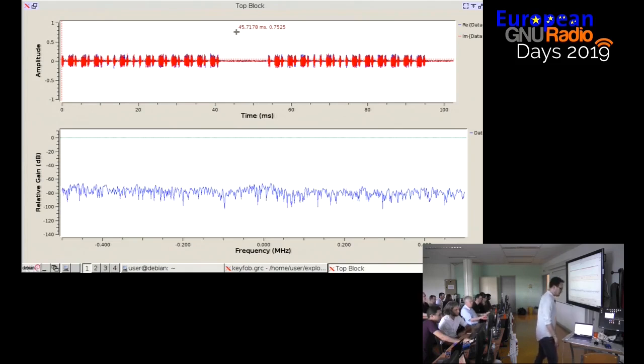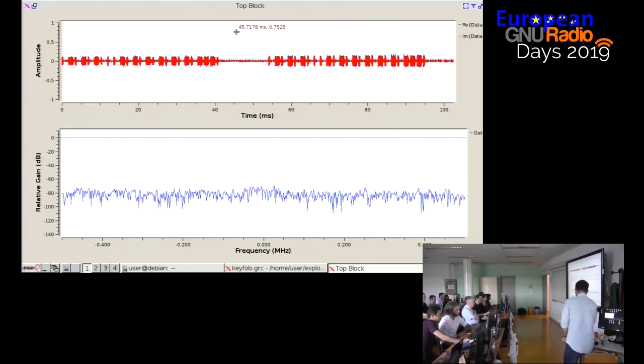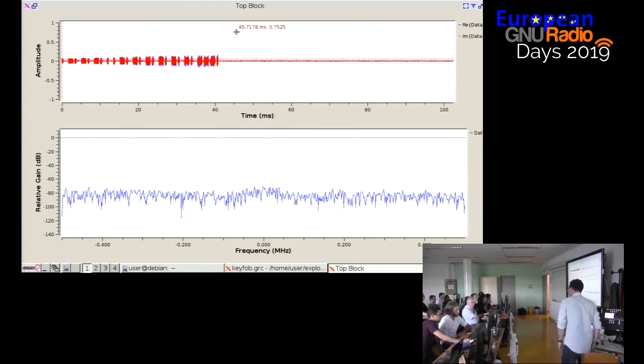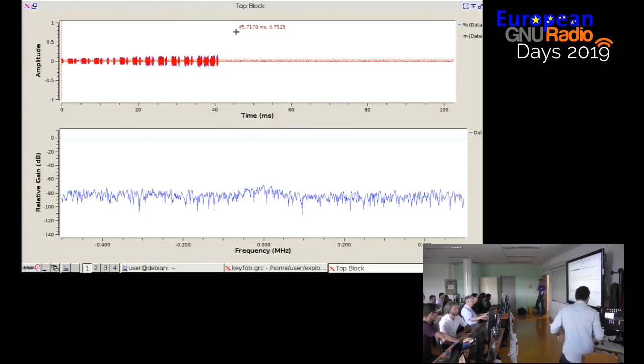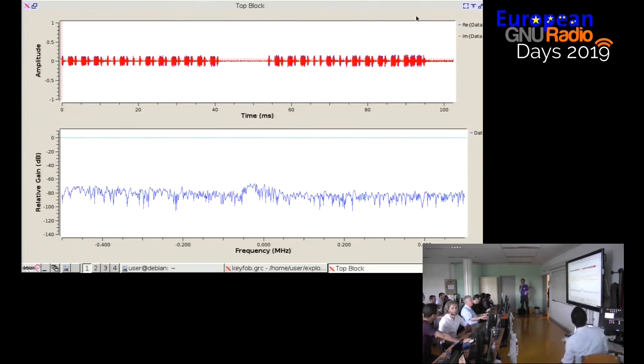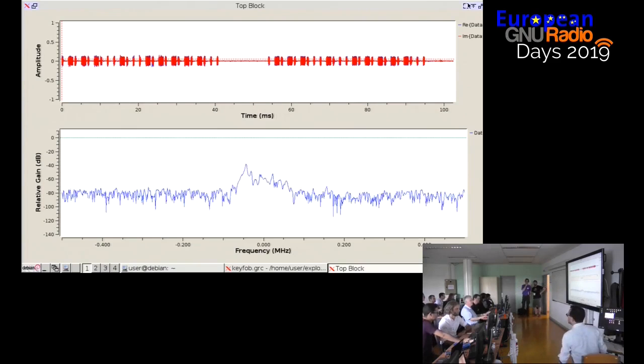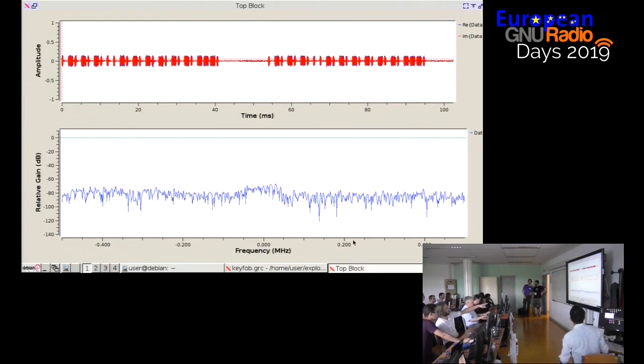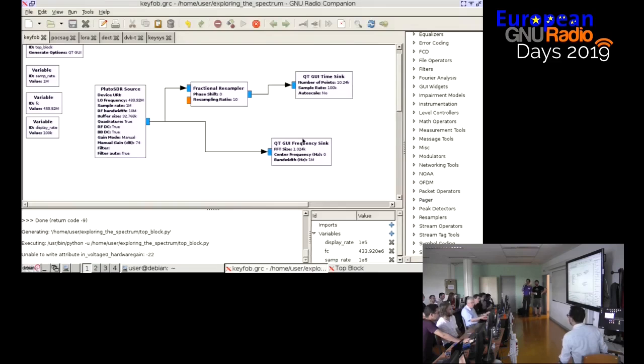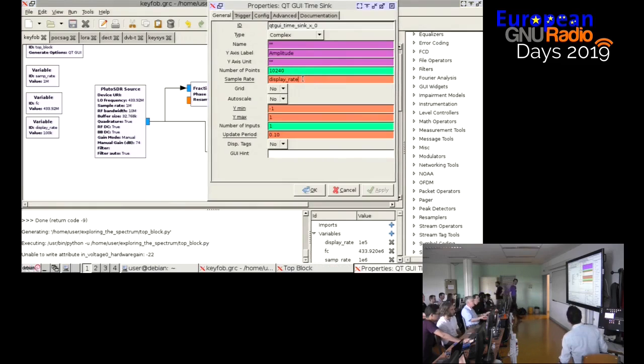You show again the setup of... Sure, I will. Sure, maybe I went too fast on that, yeah. So, you want me to go back to the setup of the frequency sync block? Oh, the frequency sync block is exactly the same. Didn't change. It's still connected directly to the Pluto source. The time sync, you change the sample rate? Yes, I changed the sample rate for display rate. Okay?